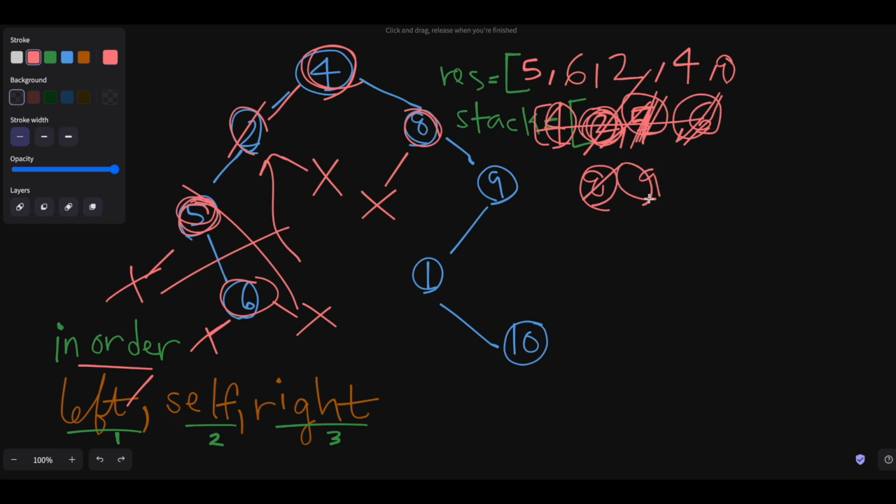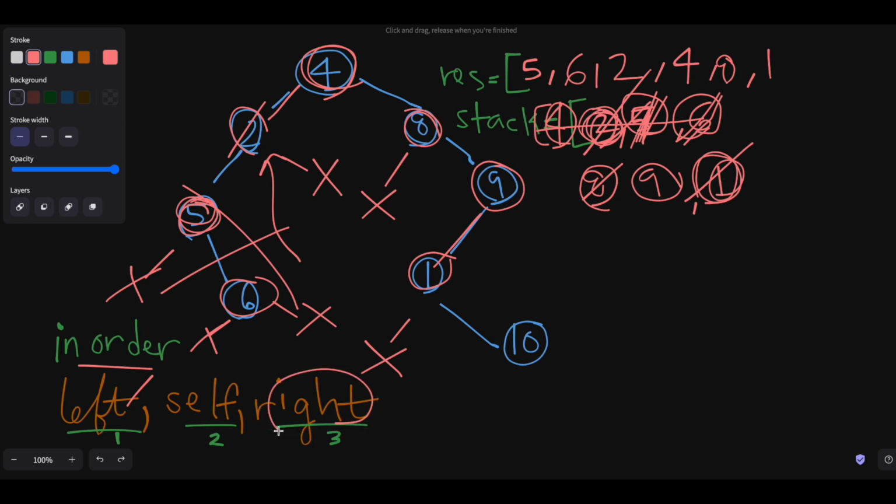Now I'm 9, and I want to process my left first. So I add the 1. And then I want to process my left, but there's nothing on the left. So now it's my turn to get added to the results. And once I add myself, I want to add the right. So let's add the right.